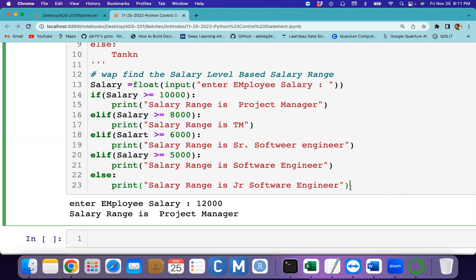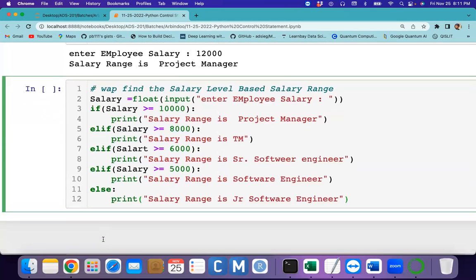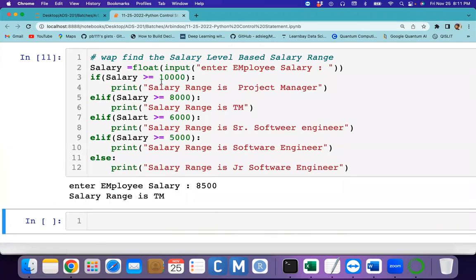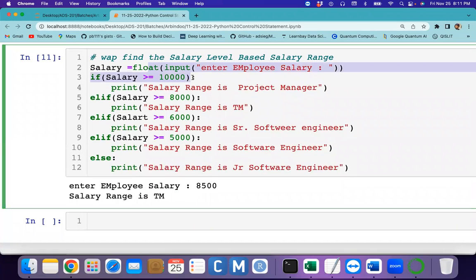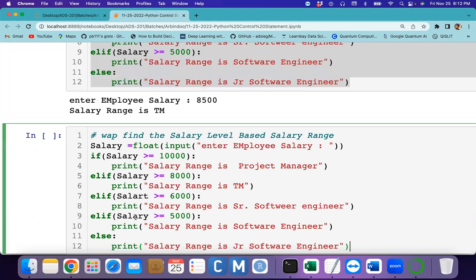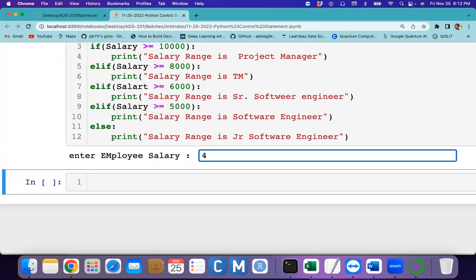For example, in the same program, I give a different value. This time I enter 8500. 8500 is not greater than or equal to 10,000, so this condition is false. That's the reason it goes on to check the next condition. Yes, this condition is true, so the corresponding task is executed. This is the way it goes through the elif ladder. For example, I just entered 4000.